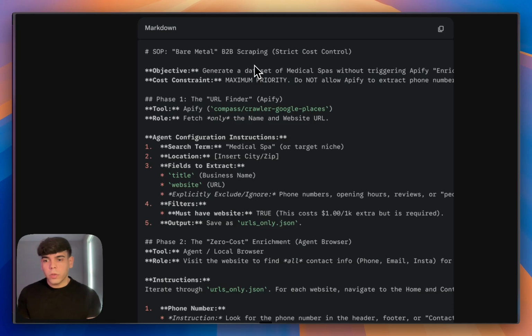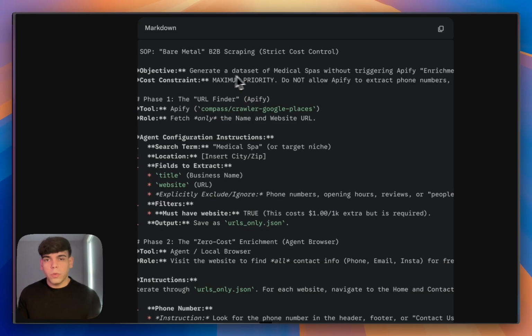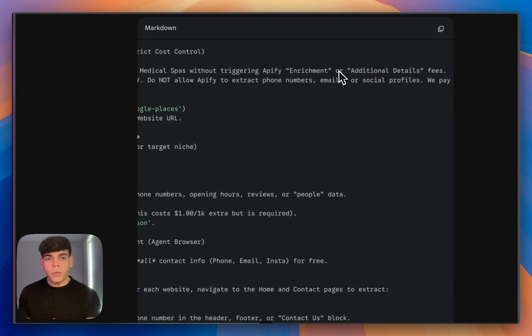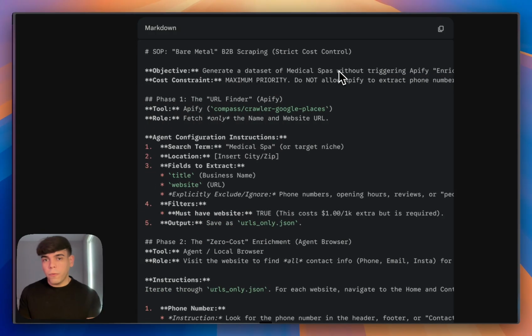So I have the SOP here in Markdown. The objective is to generate a data set. In this case, for this example, I'm doing medical spas, but it works with accountants, lawyers, barbershops, any marketing agencies, anyone that has some sort of physical location on Google Maps. And we're not going to trigger the enrichment or additional detail fees.